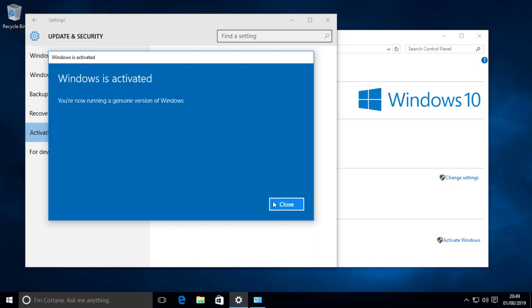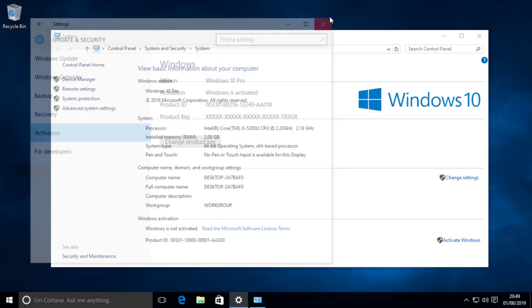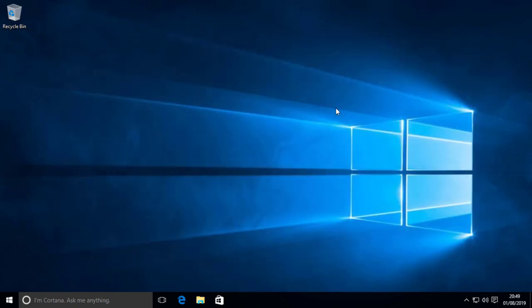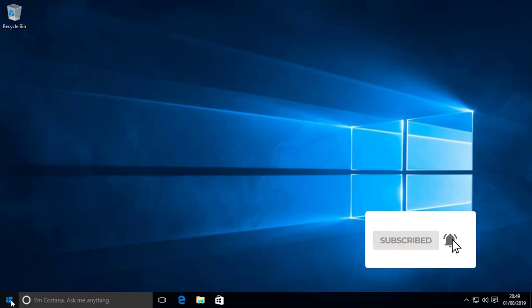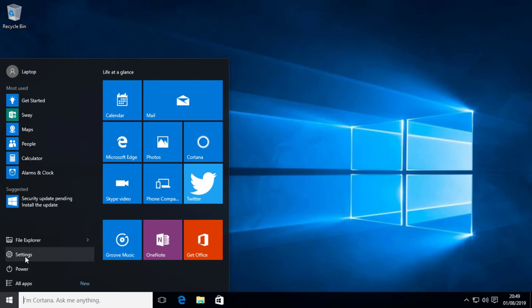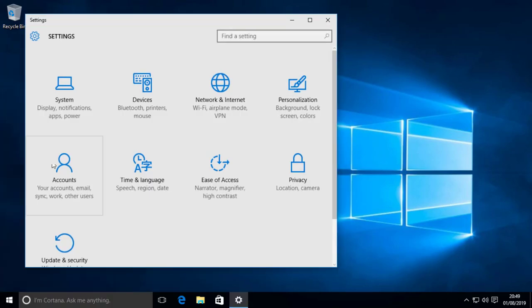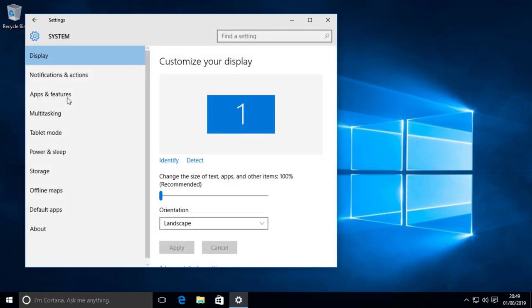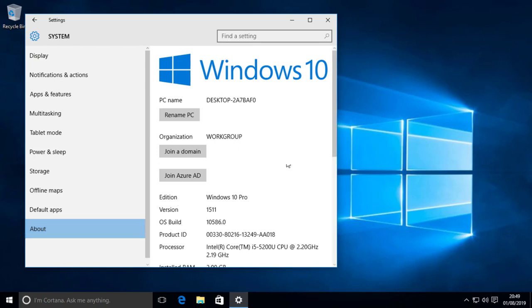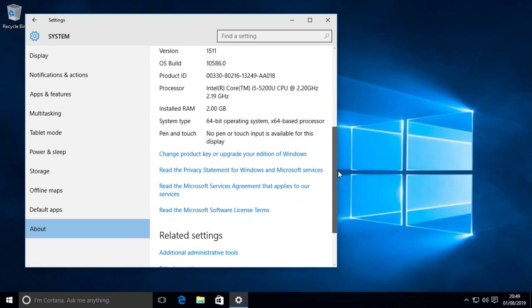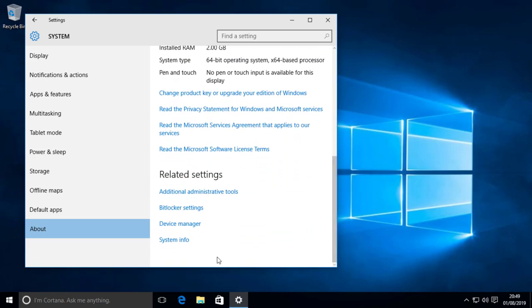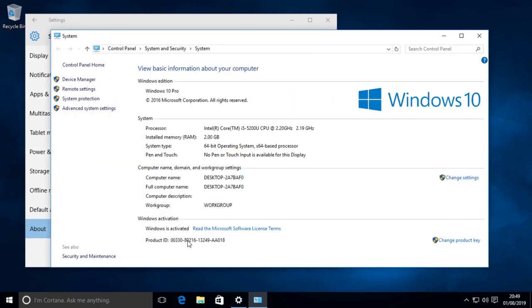Okay, so once that comes back, that's now activated. So we'll just go ahead and double check that. We'll just go back and go through the same process. We'll just go to the Start menu and into Settings and back up into System and down to About. And back down to System Info. And once you're there, you'll be able to see that Windows 10 is now activated.